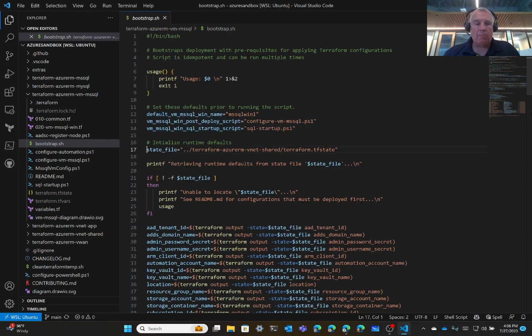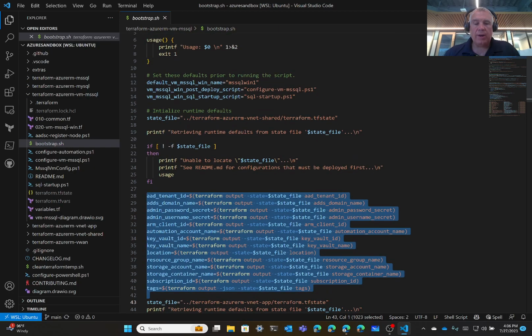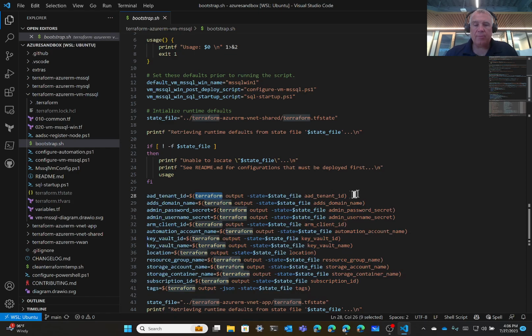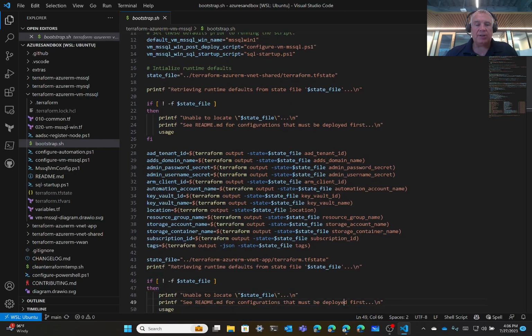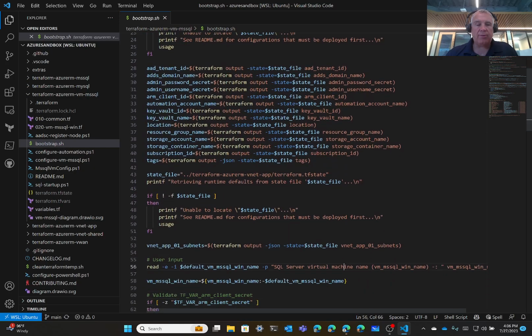We are pulling some runtime defaults from VNet Shared. So all of these values we inherit from the state file in VNet Shared using these Terraform output commands. Okay, so this dependent configuration requires that VNet Shared be deployed in advance, of course.